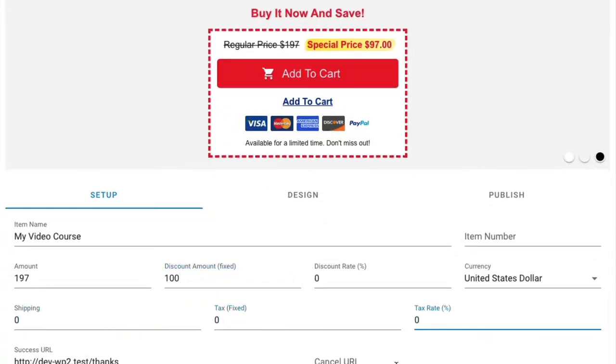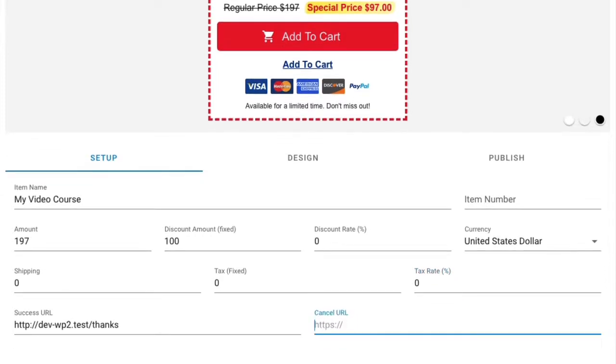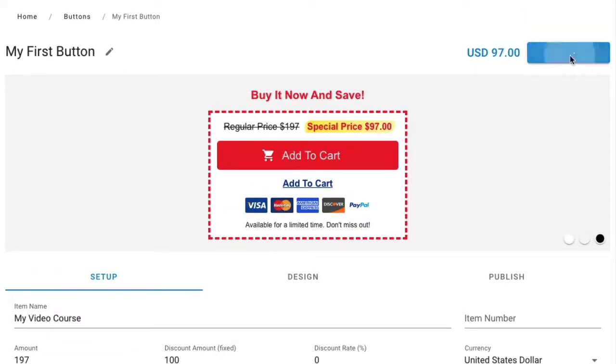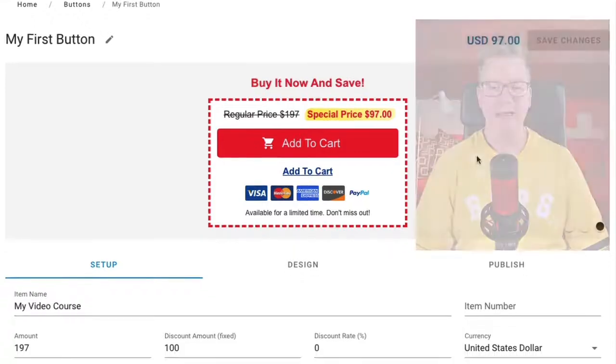We can also add shipping, tax, tax rate, and we've also got a cancel URL. So if they're going through checkout and they cancel the purchase process, you can send them to a cancel page, maybe a downsell or some other option or other offer. So this is how easy you can customize your buy now buttons.